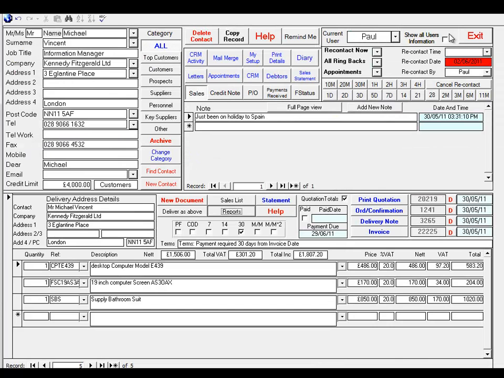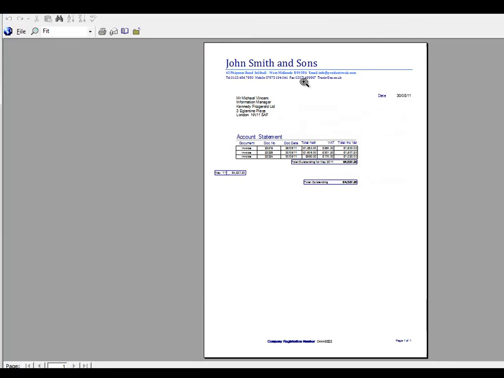Okay, we'll close that. And there's two ways of sending a statement to a particular customer. Obviously this customer, we can either click statement here, or we can click statement there.